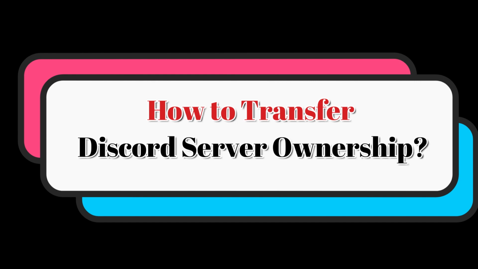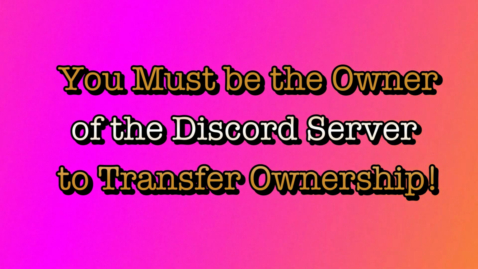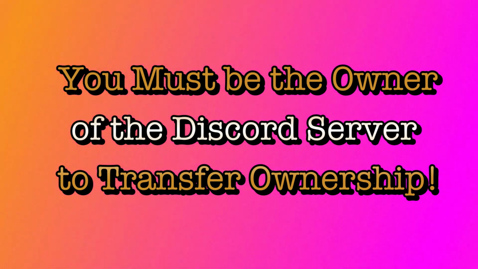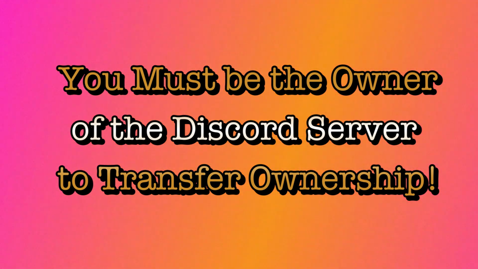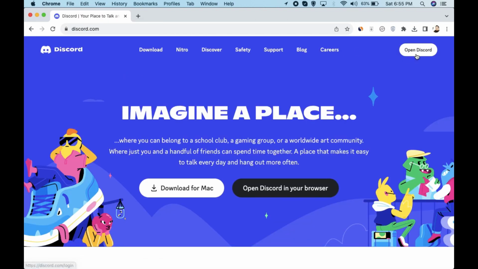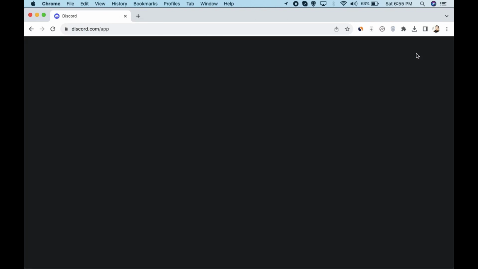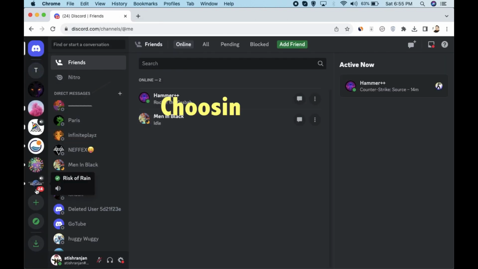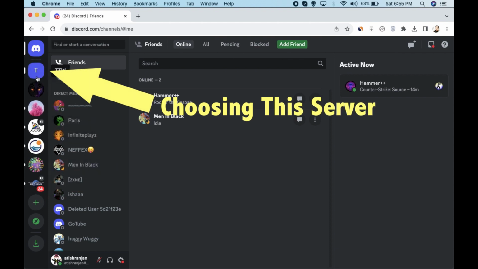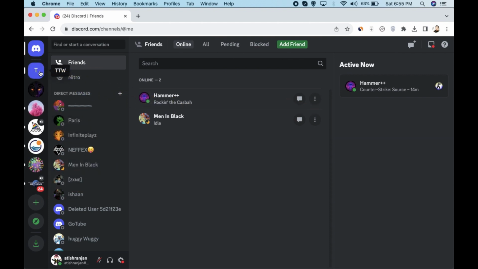In this video I'm going to guide you about transferring your Discord server ownership to someone else. For this you have to be the owner of that server. So first of all, go to discord.com and log in using your ID and password. Once logged in, you can see the server list on the left side. Choose the server whose ownership you want to transfer.